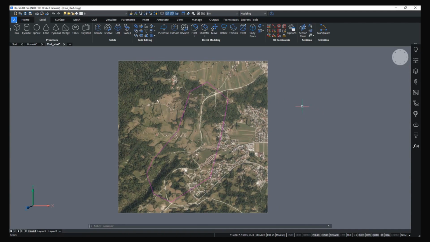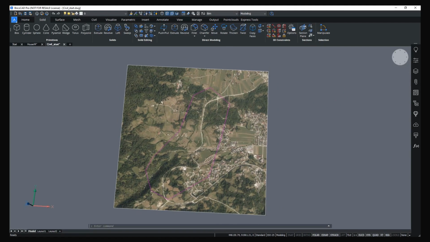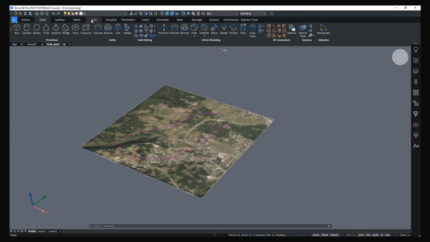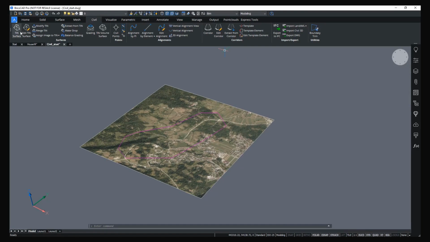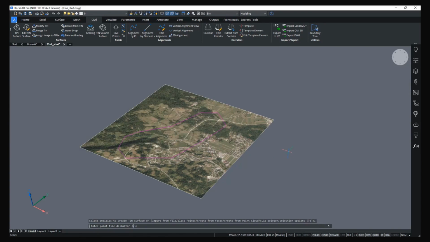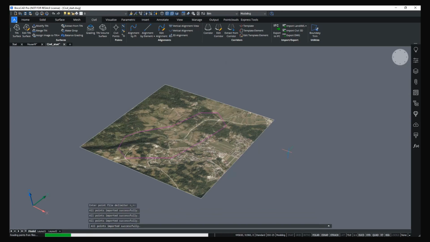Here I have a drawing with a geo-referenced image inserted. And I will also import a thin surface from several text files. So I'll go to the Civil Ribbon tab, and under Thin Surface, Import from File. So it will process these files and create a thin surface for us. I'll just use all of the default parameters here.